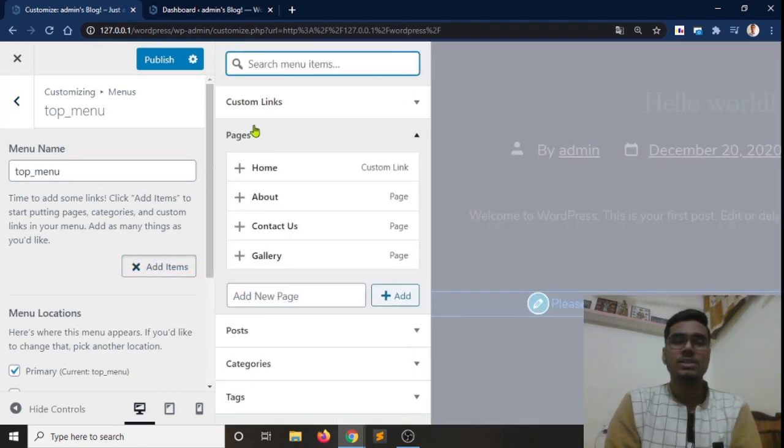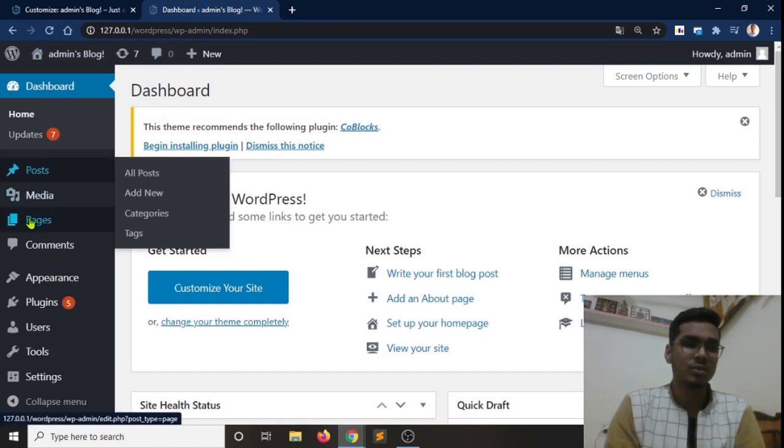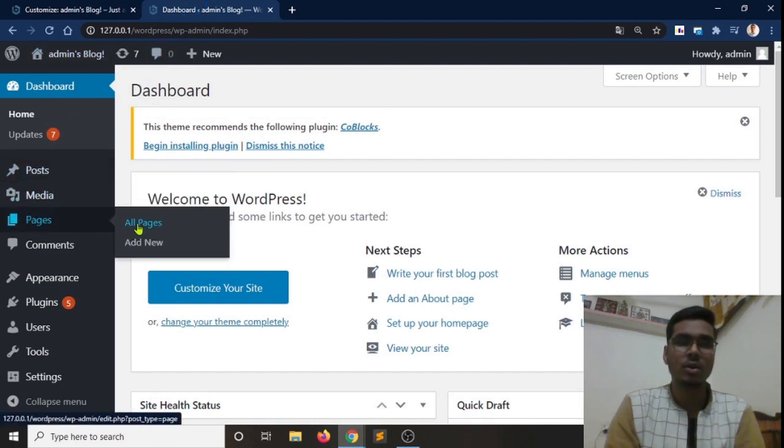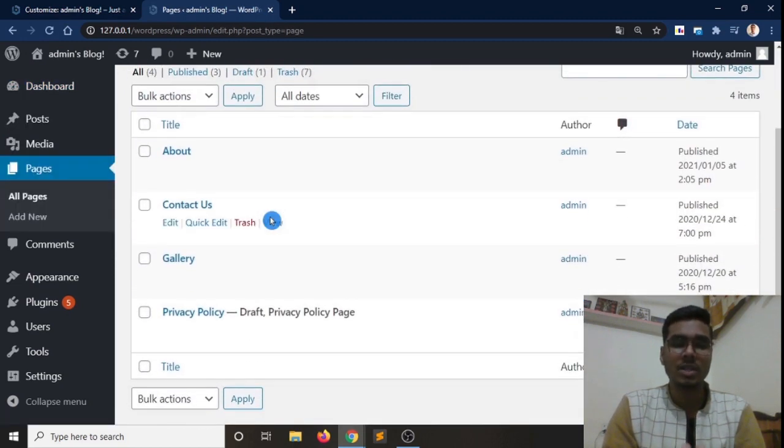So under pages, you will see all the pages that are there in your WordPress website. You can also check your pages in the dashboard. In the dashboard you will see pages, and in the pages click on all pages. So here you can see all the pages that are there in your WordPress website.